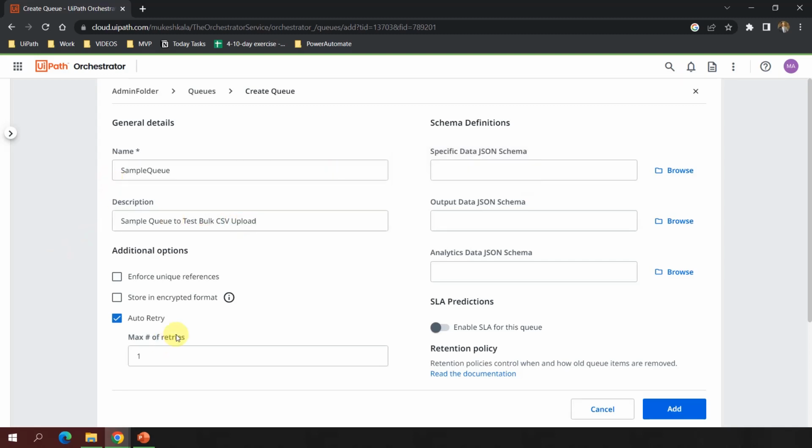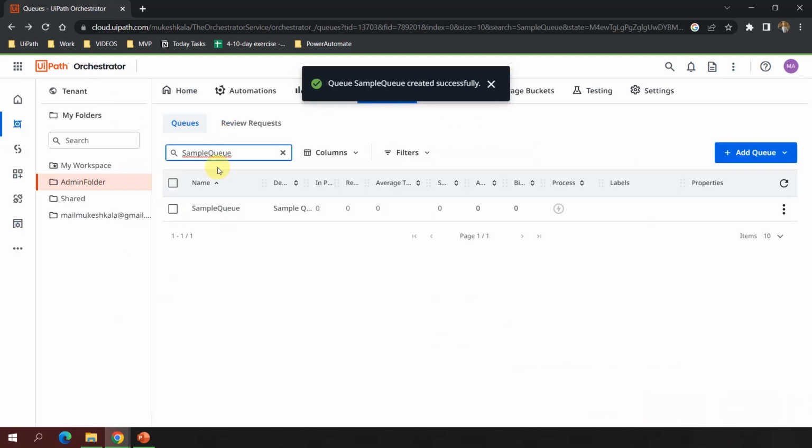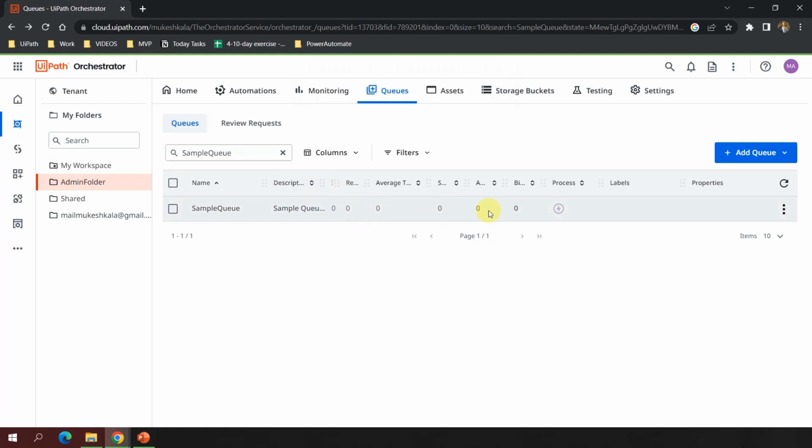The queue is asking you how many times you want to retry, right? This is for the system exception. If you want to retry, you can just mark it, otherwise you can just ignore it. Do you want to enforce unique reference? As of now, I don't have this, so I'll keep everything at the default setting and hit add. I'll just copy this name of the queue, sample queue, and say add. And here, as you can see, my sample queue is created, which has everything 0, right? Because we have not done anything, we just created the queue.